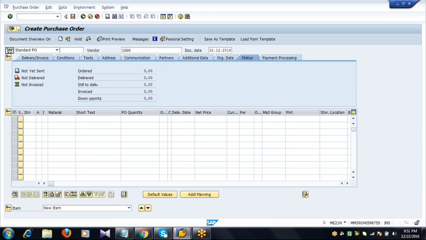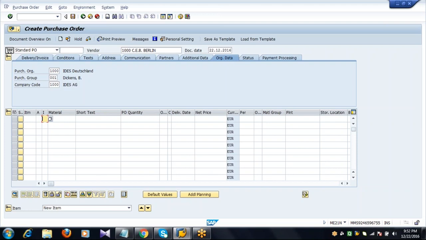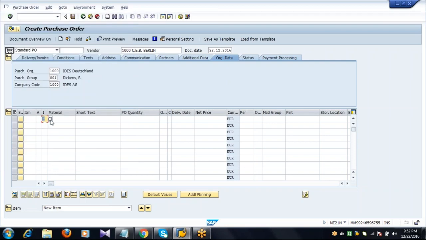Enter the vendor, purchasing organization, group, and company code. In item overview, item category, we have to maintain L. L refers to subcontracting. Enter the material, quantity, plant and store location. Press enter.